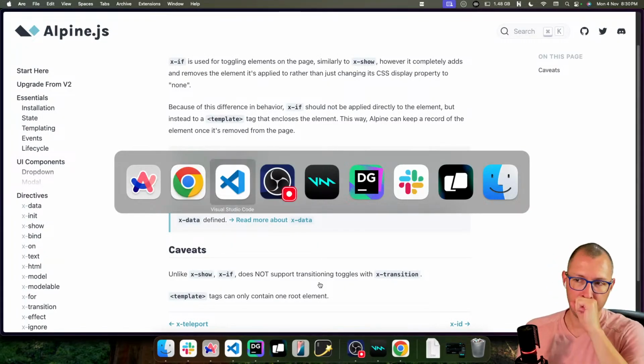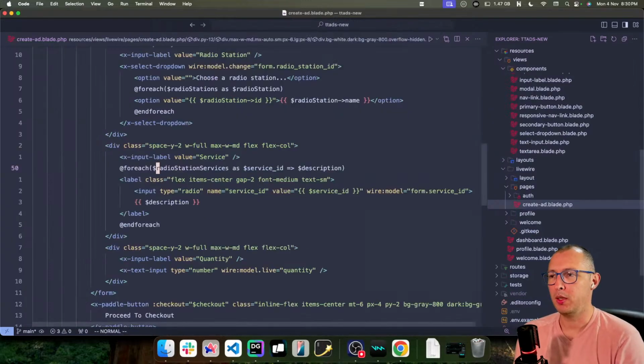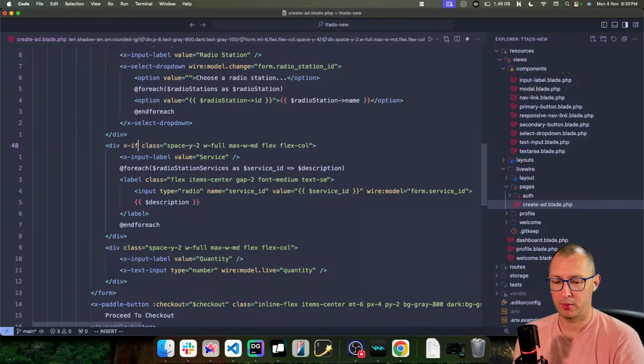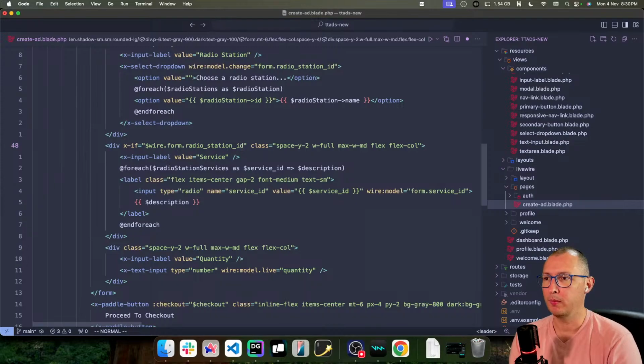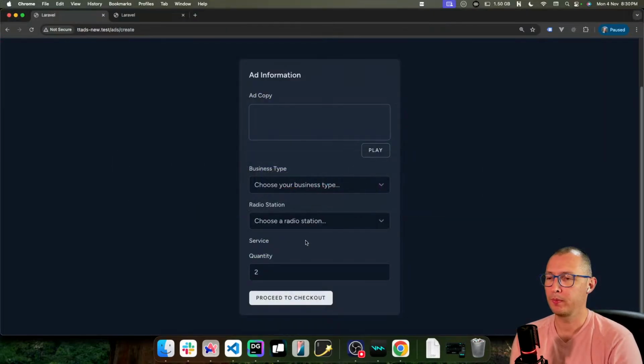Let's try using in the template on this div here, x-if wire form, no, yeah, wire form service ID, no, radio station ID. We do have a value there. That means that we show the dropdown. See if that works. Doesn't.